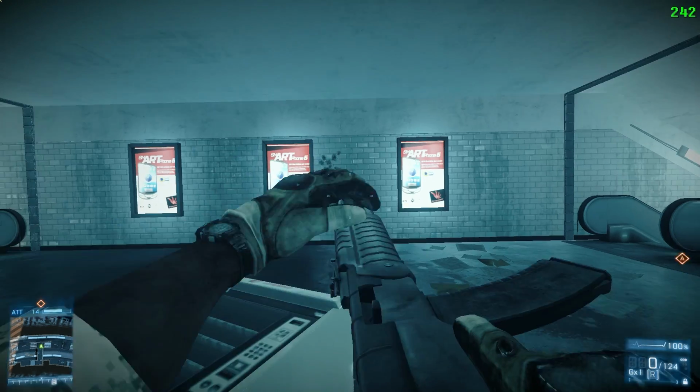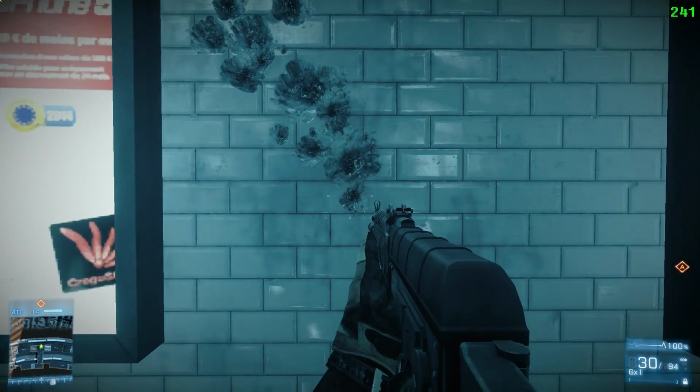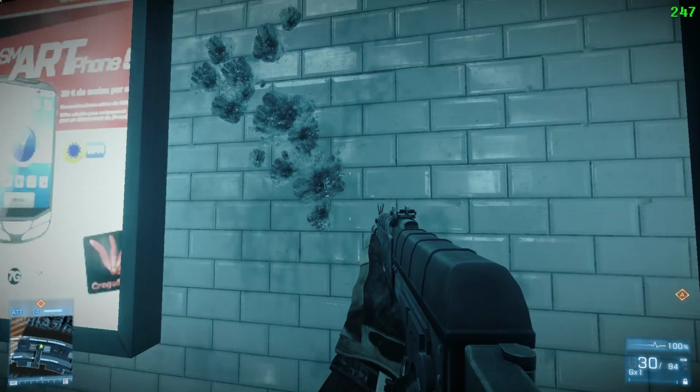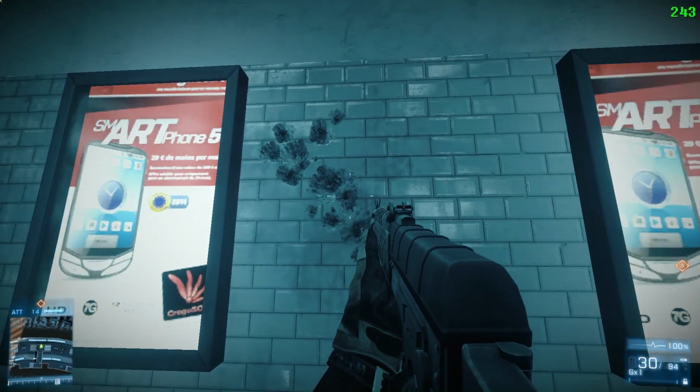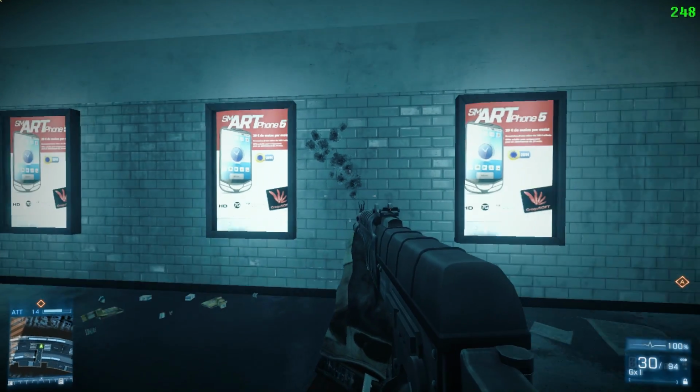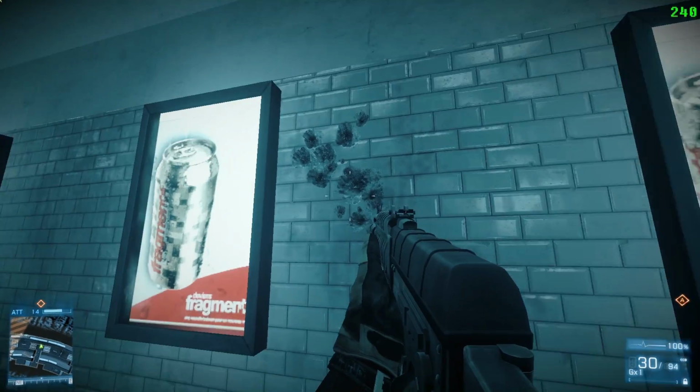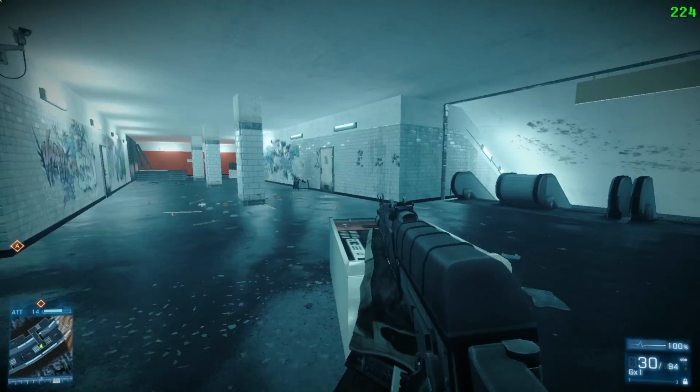Okay, now we can see that's a terrible recoil right there. Not only does it shoot upwards and to the left, it also goes from left to right, left to right, left to right, and that's why so many people hate the AEK. But we can fix this. At least we can try to fix this.